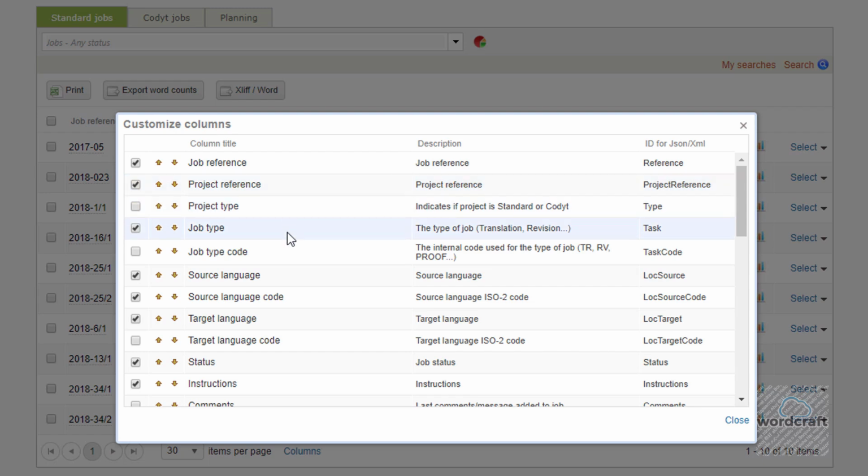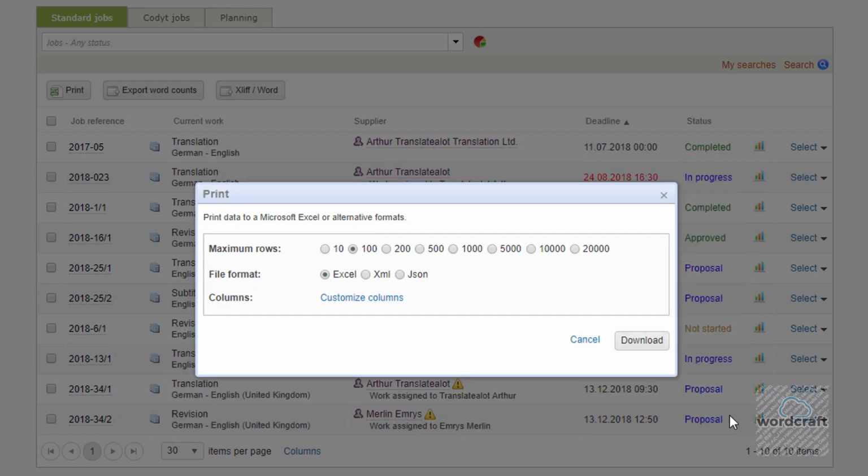By default, the job and project reference are the first 2 columns. You can add columns by checking its box. You can also reorder the information. Simply use the up and down arrows to adjust the list. Once you have decided what type of information and in which order it should appear, close the Customize Columns and download your selected format.